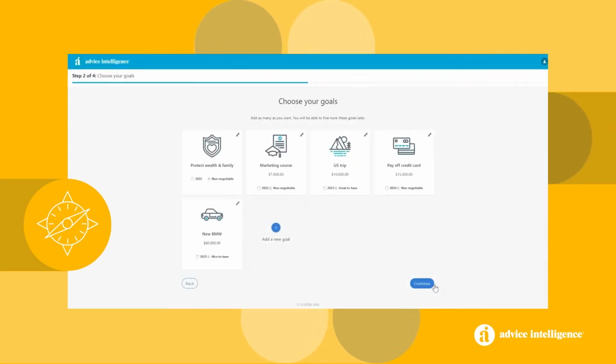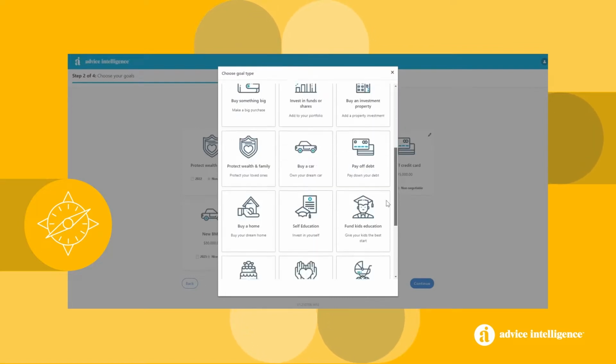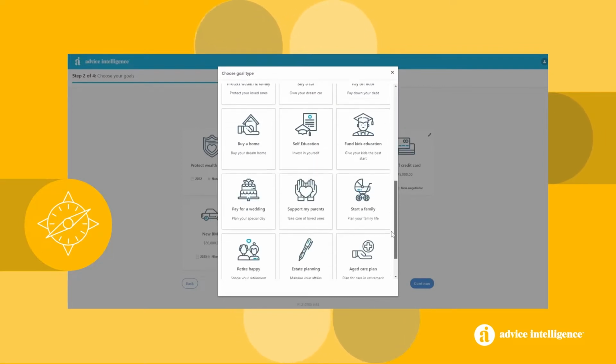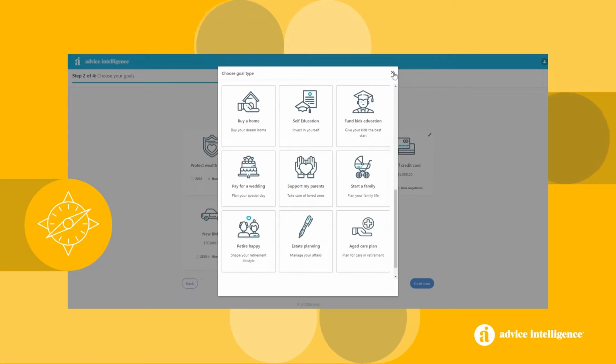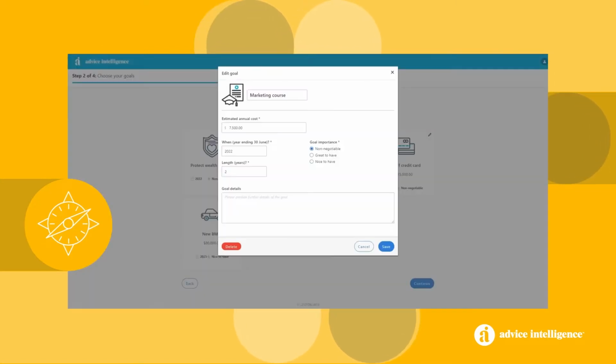your prospects. After capturing basic contact information, the prospect is taken through the Goals Planner to uncover what's important to them. Here, the prospect is prompted by sample goals such as travel, buy a home, kids' education, start a family, and retire happy. They can also customise each goal, adding information such as goal amount, time frame, and priority.